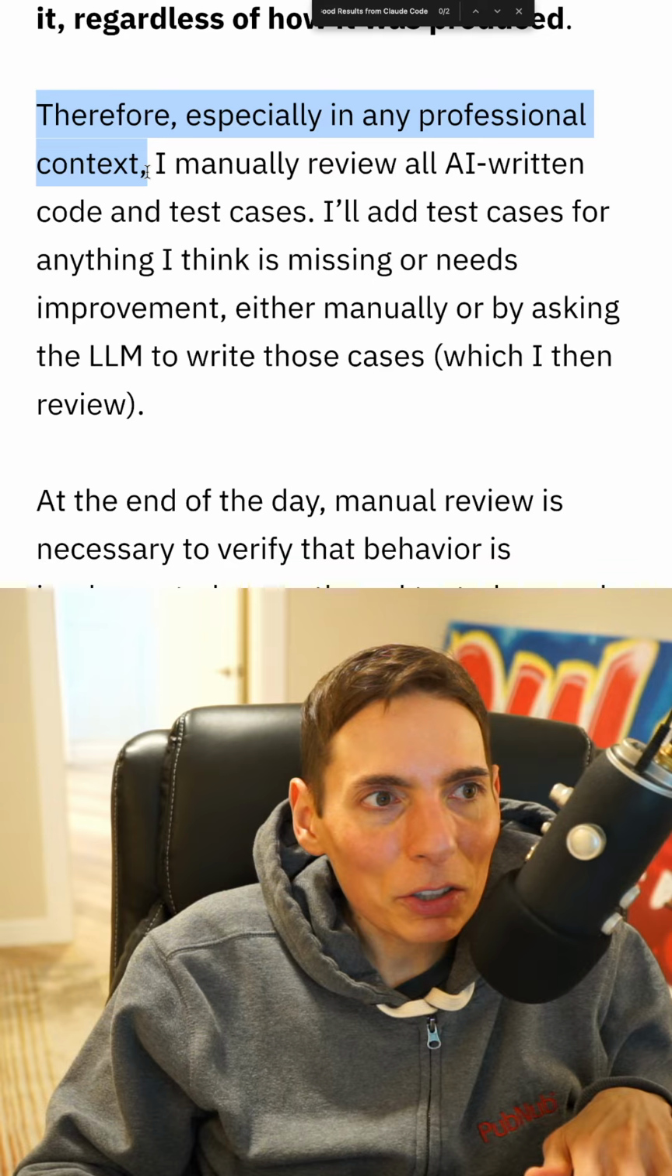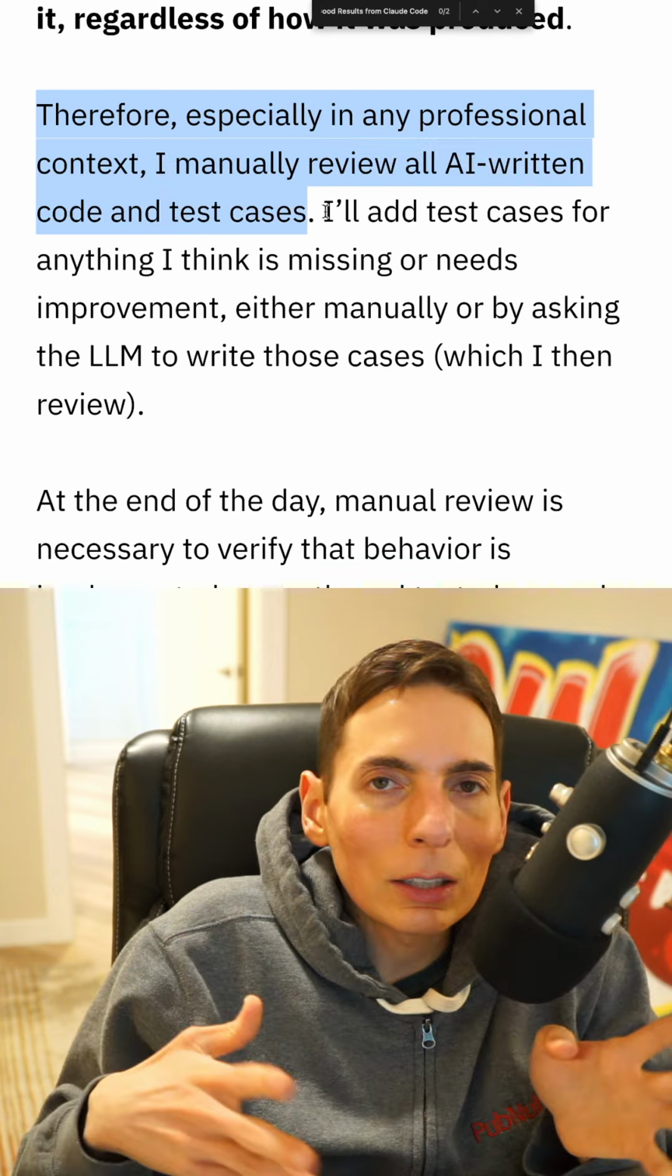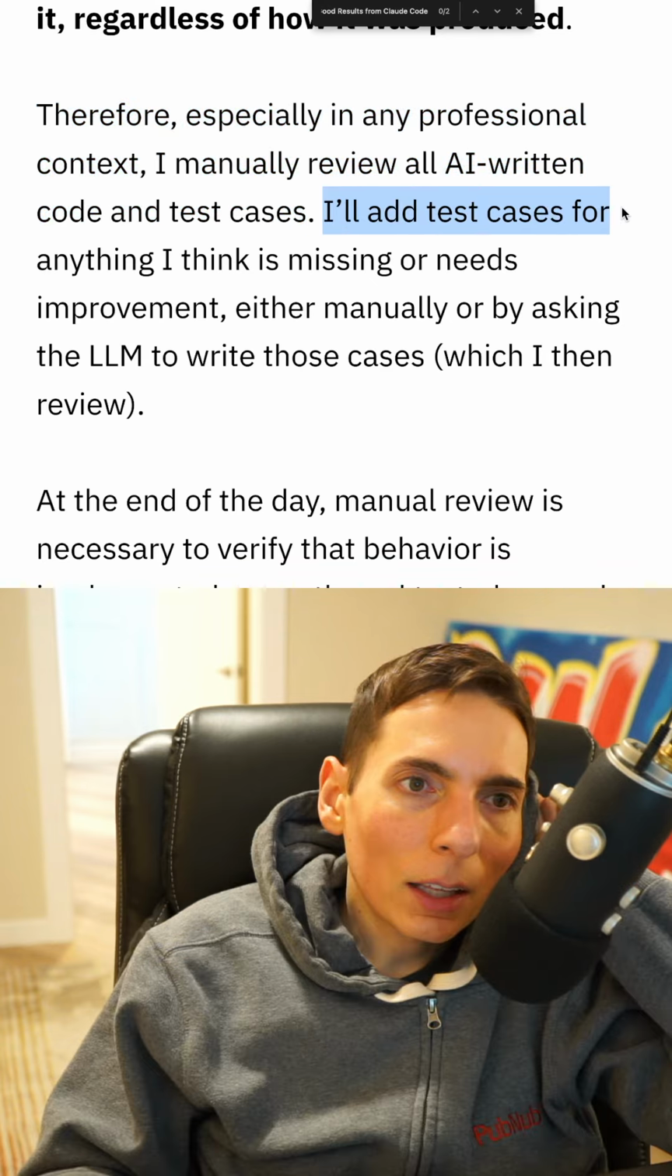Also, someone needs to be familiar with the code base because you need to jump back and make changes to it. Yeah, the AI can do it for you, and most of the time it can, but you can do a lot better working with the AI if you know the code base well. So Chris will add tests for anything that he thinks is missing or needs improvement.